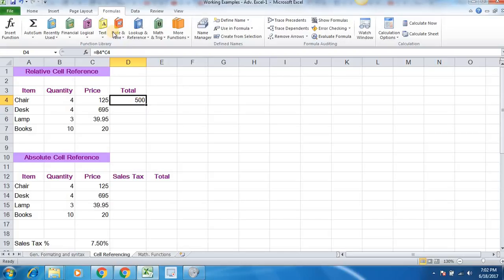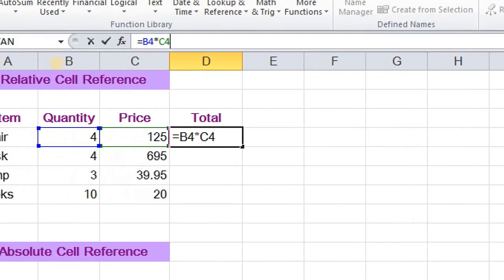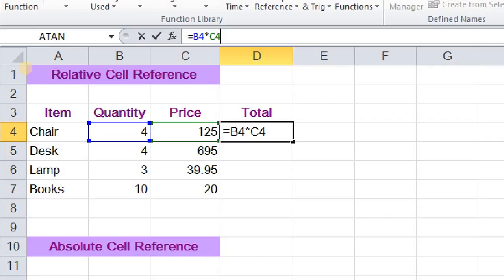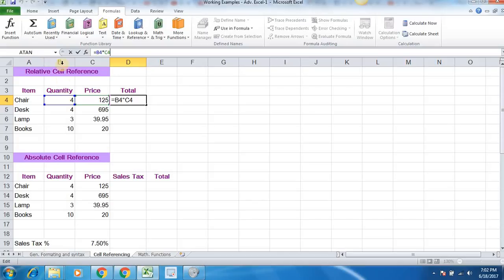Now if you see this, this is a formula. What is the formula? It says B4 into C4. B4 is nothing but the quantity, which is number 4, and the price of each chair is pointing in C4. So I'm just multiplying cell B4 into C4, and that gives me the total cost.